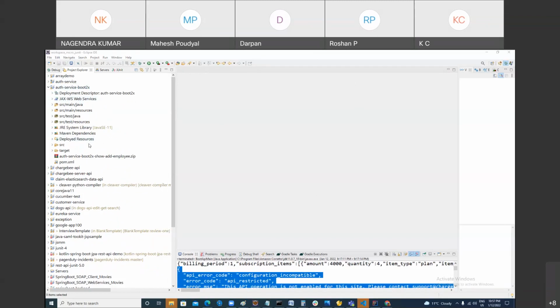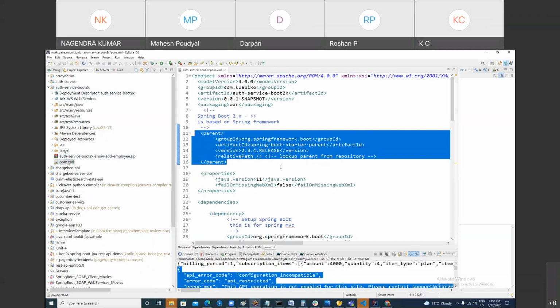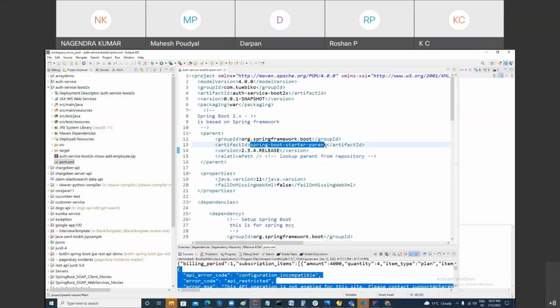Why a cup of tea? Because Spring creates many things all together implicitly. You have to just add a jar in its pom.xml file. Clear? Yes, sir. What is the minimal thing you have to make to design the REST API? First of all, make a Maven project. And in the pom.xml file, you have to add minimal jars. First, you have to add the parent jar that is called spring-boot-starter-parent. Can you see this? First jar.